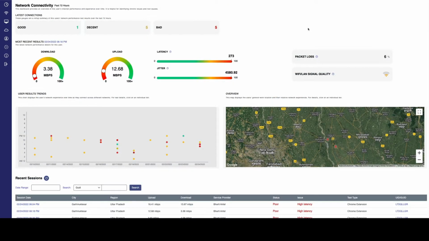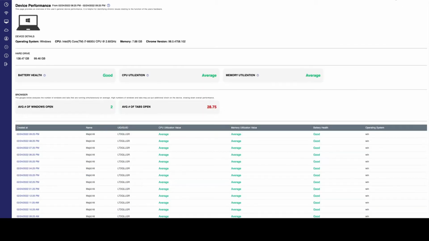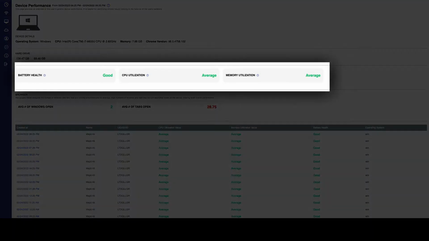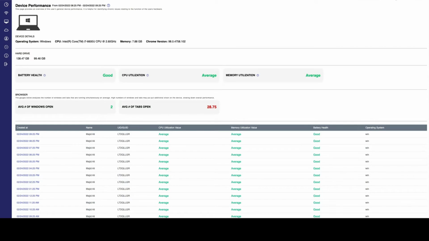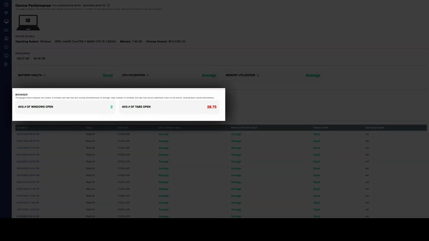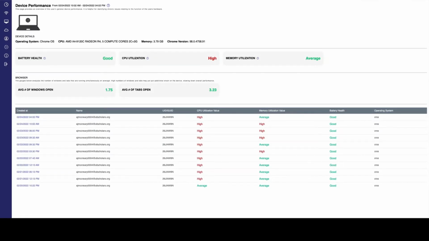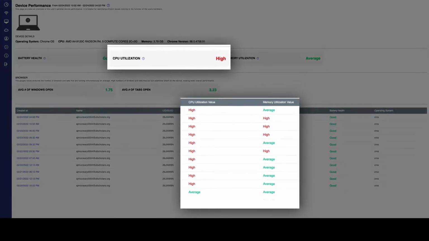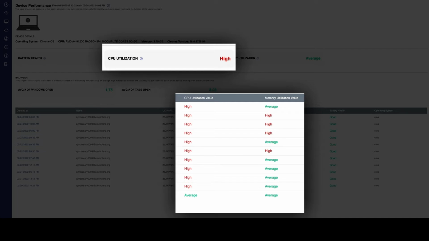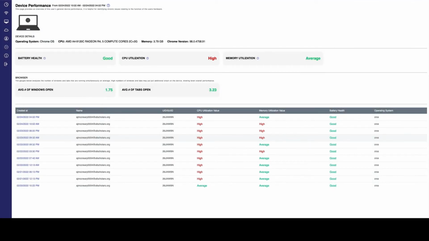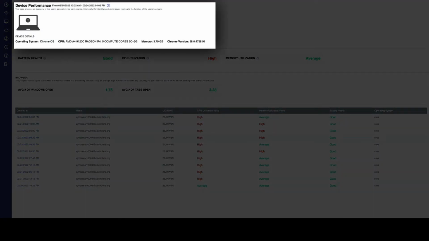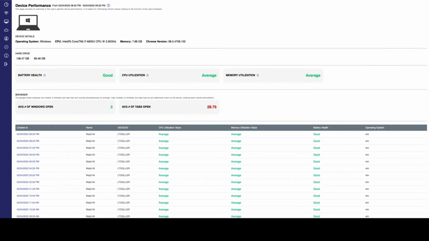In addition to network performance, we can analyze this user's device to see if it is the performance bottleneck. Hubble IQ monitors system vitals such as battery health, CPU, and memory utilization. We can also see clues as to why the device may be performing slowly, clues like too many windows or tabs running. Here we have a user who has been struggling with high CPU utilization for some time. This may indicate that this user needs an upgraded device in order to maintain a productive digital experience.